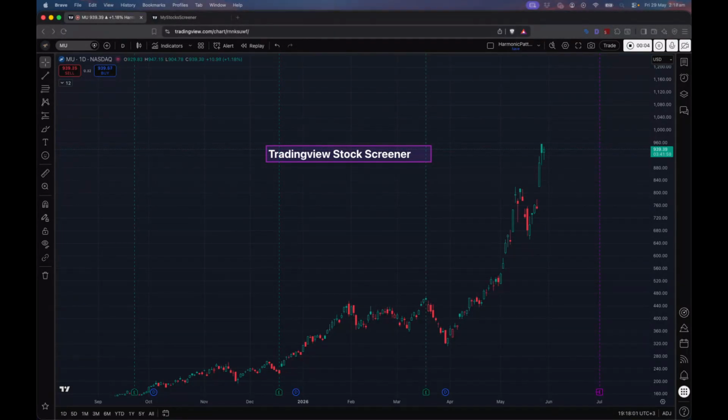In today's session, let's take a look at one of the easiest and most comprehensive TradingView tools, that is the TradingView Stock Screener. Most of you might have already used this, and it's a very simple and intuitive tool to use. I mentioned this in my earlier videos about Pine Screener.